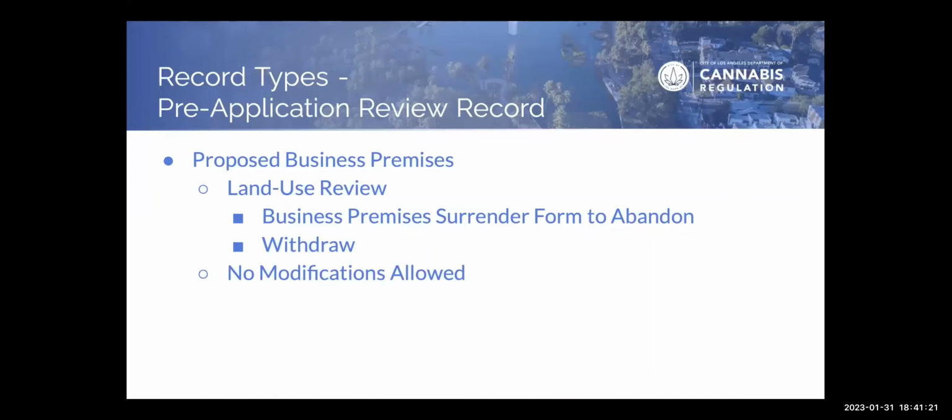If you lose site control or you're never able to gain site control, you're unable to come to terms with the landlord, you may submit a business premises surrender form, which will result in the abandonment of the record. For folks that have been selected as part of phase 3 retail round 1, phase 3 retail round 2, the abandonment process enables you to refile either within the same community plan area and now under the amended law in a community plan area that has not reached undue concentration. And we'll talk about the licensing map and the different layer on the licensing map a little bit later in the presentation.